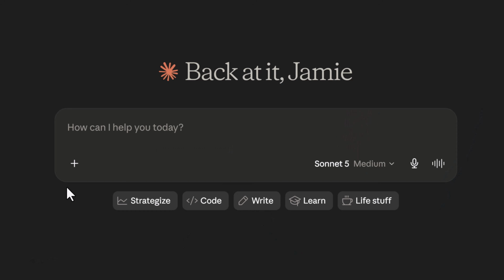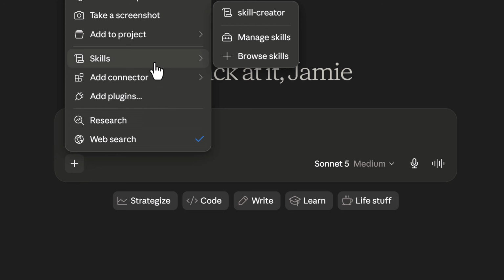Skills are new this year, and the idea is simple. They're saved instructions that teach Claude how to do a specific task, your way, every time. Now, some come built in, and there's a directory where you can browse more. Skills for building documents, checking decks, debugging, and plenty else. They're right here in the plus menu. You can see where you can go and browse, or even have the skill creator or manage skills.